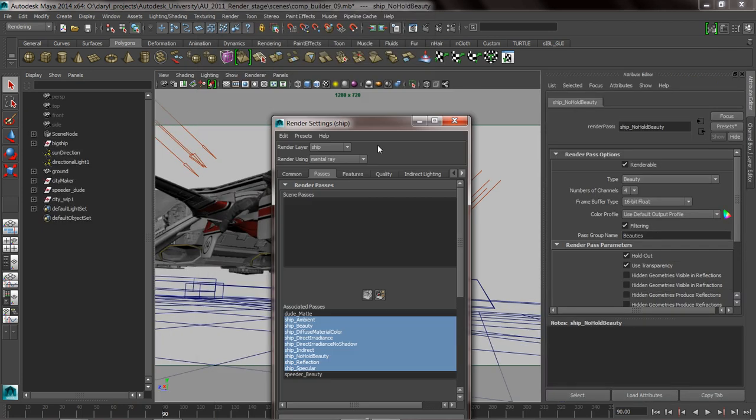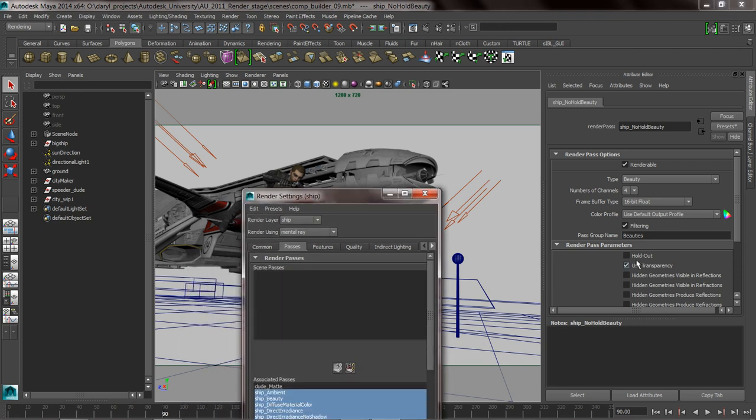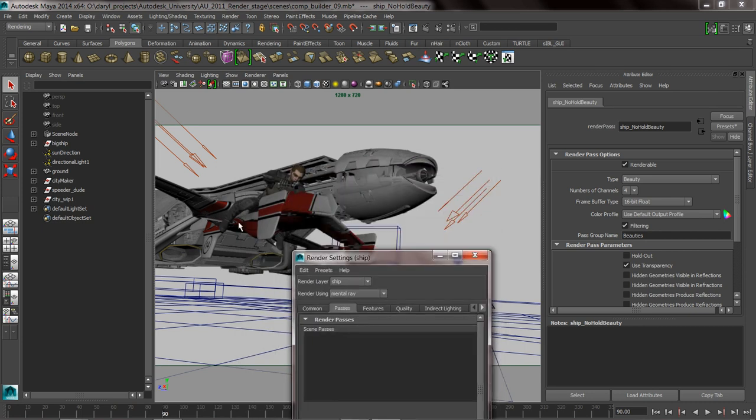Basically, when we create passes inside of Maya, we have the ability to tell it whether or not we want to have the pixels that would be behind something be generated or not, and that's called the holdout. So for this ship no hold beauty, we're going to turn off that holdout just so that you can see the difference between the beauty with that and the beauty without that attribute turned on. Because often you're going to want to have those pixels behind. If you're trying to do motion blur or something like that, you need to have pixels back there, not just a black hole, so that when the motion blur streaks, there's something behind that object.